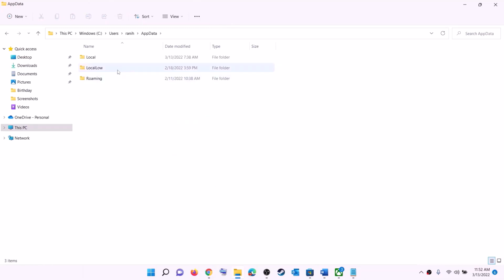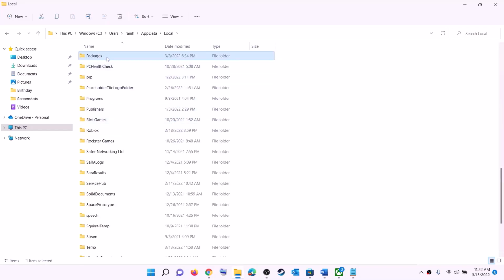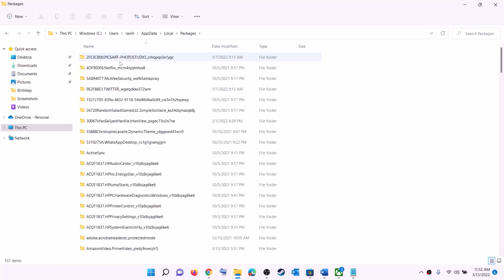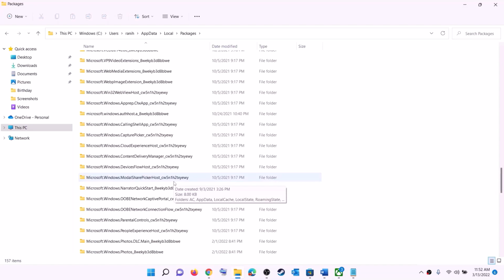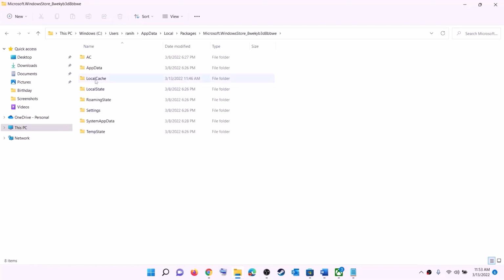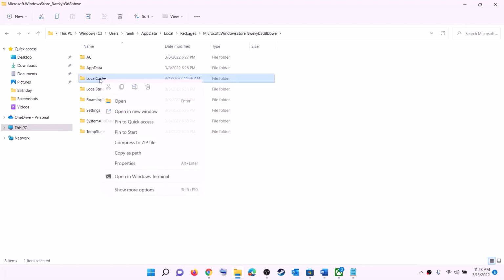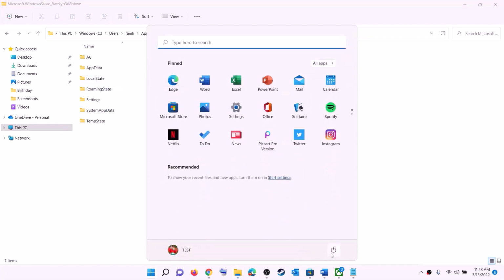Open AppData folder. Now open the local folder. Now open the packages folder. Now scroll down. Now over here you can see Microsoft Windows Store underscore some alphanumeric character. So open this Windows Store folder and then over here you can see local cache folder. Make a right click and then click on delete, and once this is deleted, restart your computer and then try to install the game.